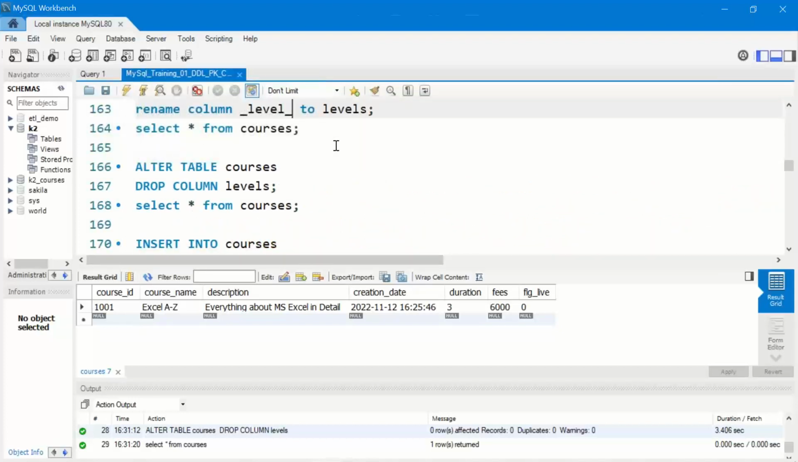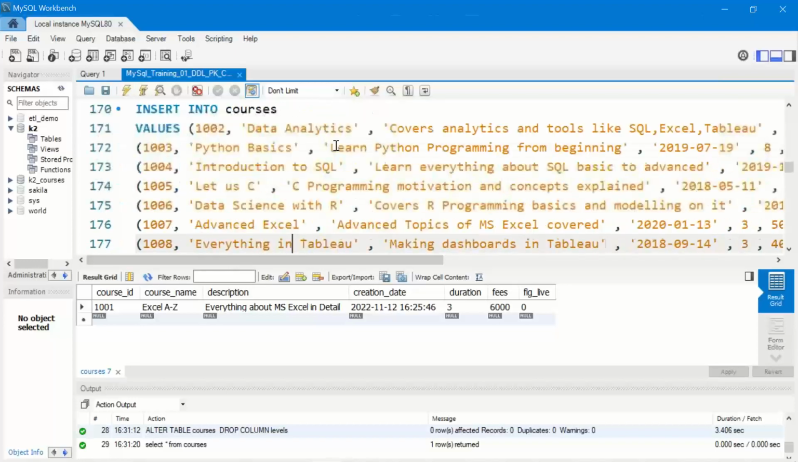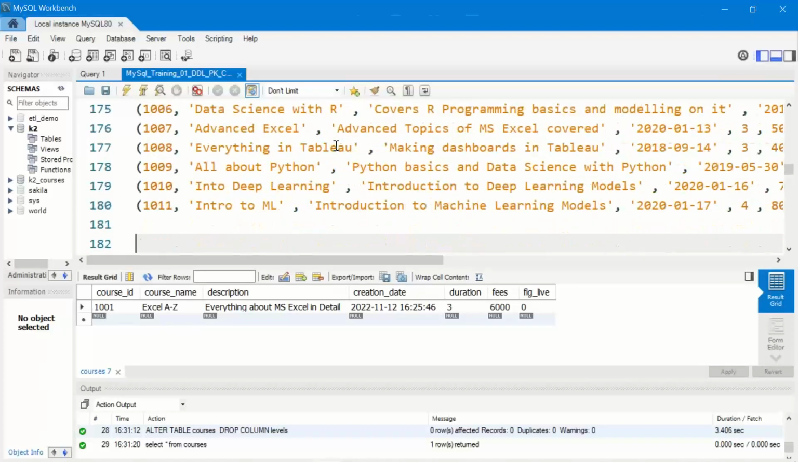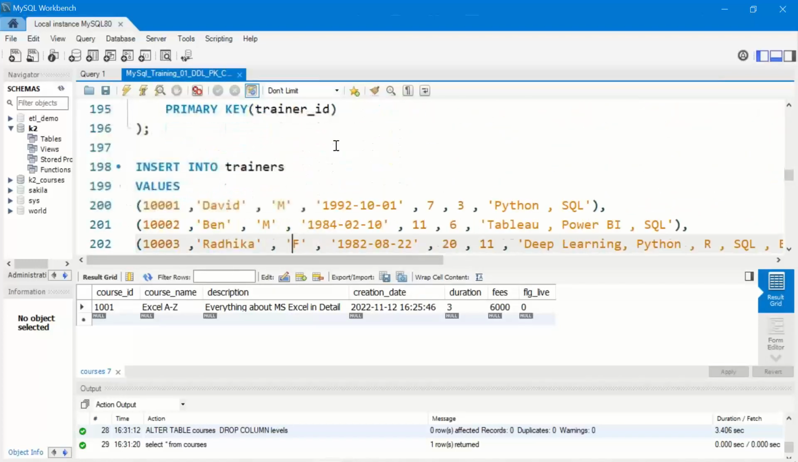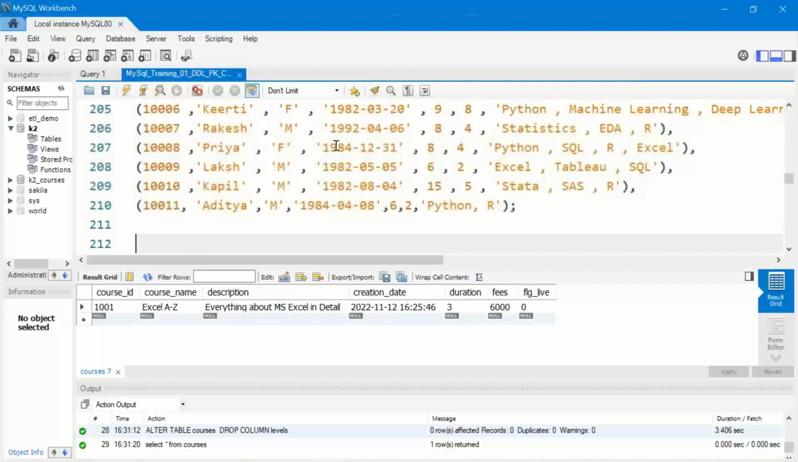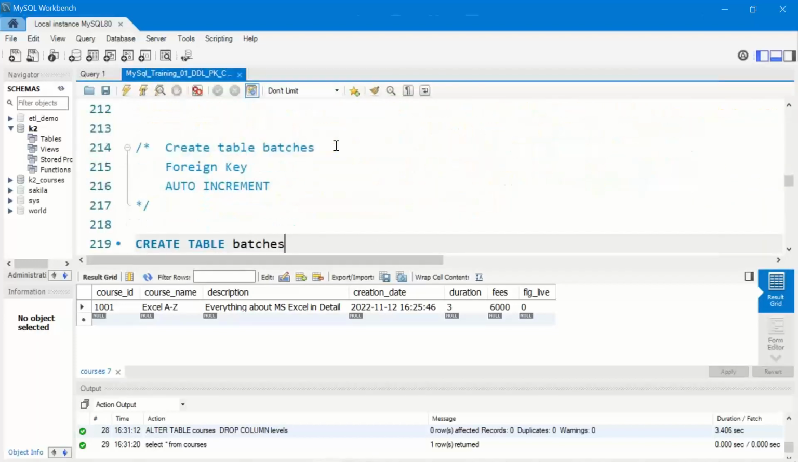There are still many things to be learned as part of DDL statements. For now, we will end the session here. In the upcoming session, we will see how we can give auto increments, how we can give foreign key relation between two tables. There are more things to be learned.